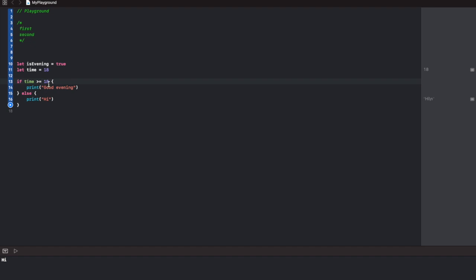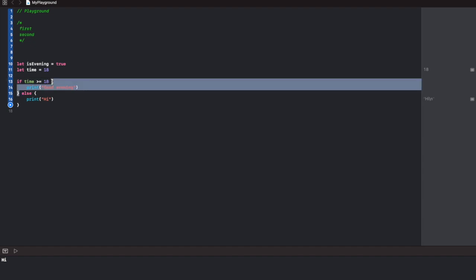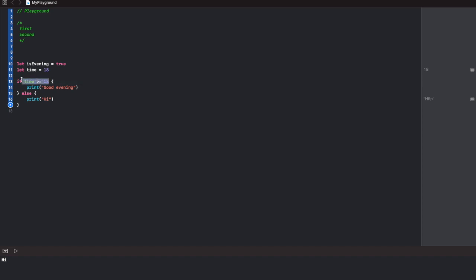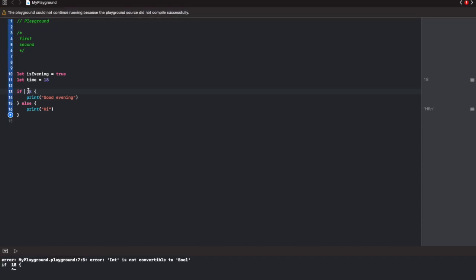The if statement allows us to run different code depending on some condition, and this condition is always a Boolean value. You cannot use an integer here, so if you write if 18, you will see an error. It's not correct. You cannot write if 18, or maybe you want to write if some string. No, you can't use if with a string. You can use if only with a Boolean value.